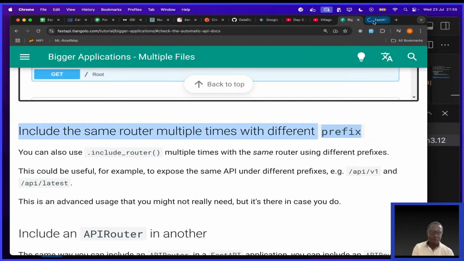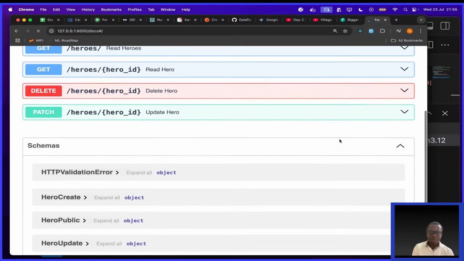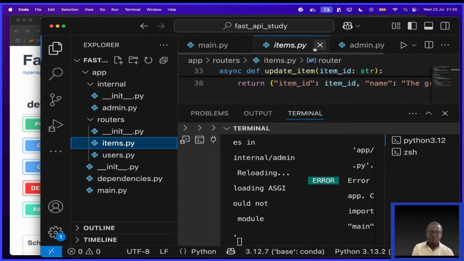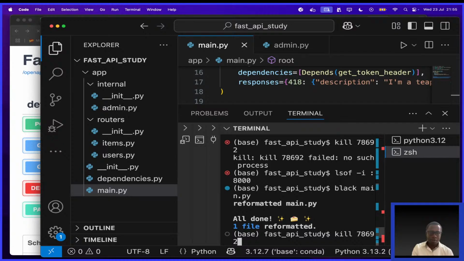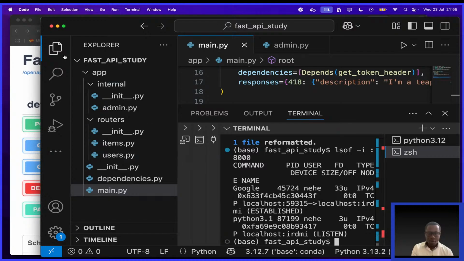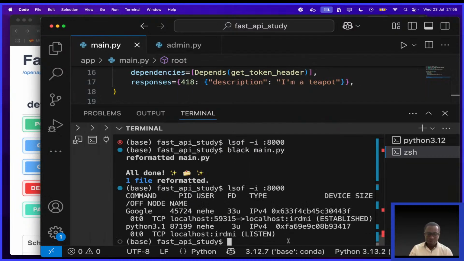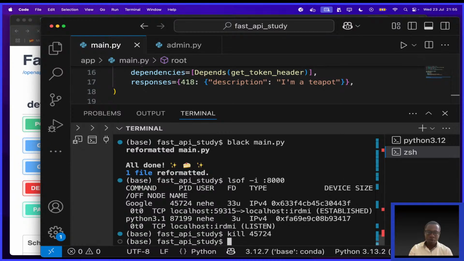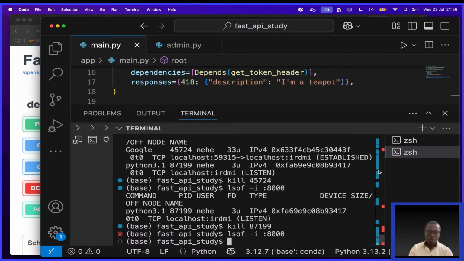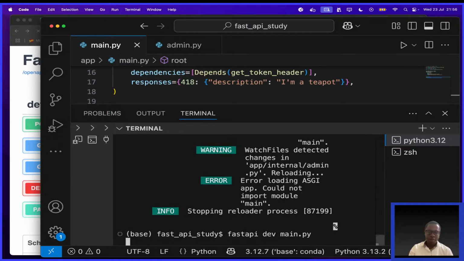I need to first get this to run. Why is it taking long? Is it because... let me kill the server. And find out those which are running. Close this. I can kill 45724. Then again find out and kill 87199. Okay, so nothing is running. And come back here. FastAPI.